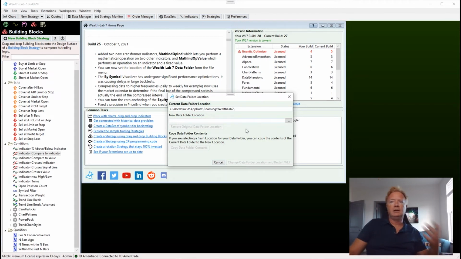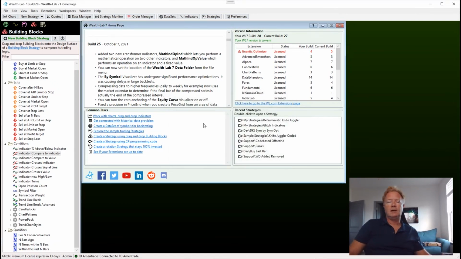If anything goes wrong, you could always open this up again and then restore the original data folder location. So it just gives you a little bit more flexibility in using a possible data folder in the cloud or a network drive.